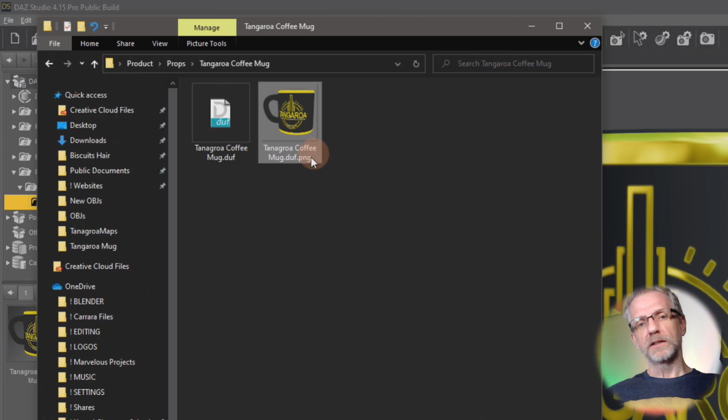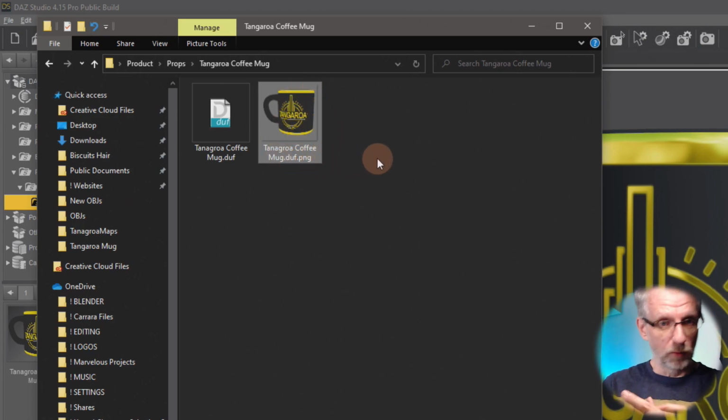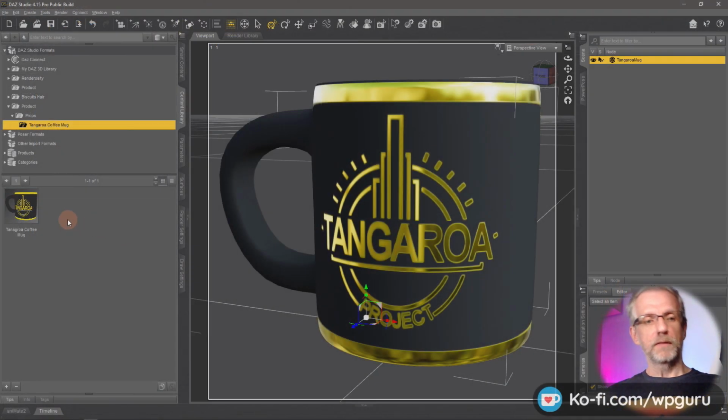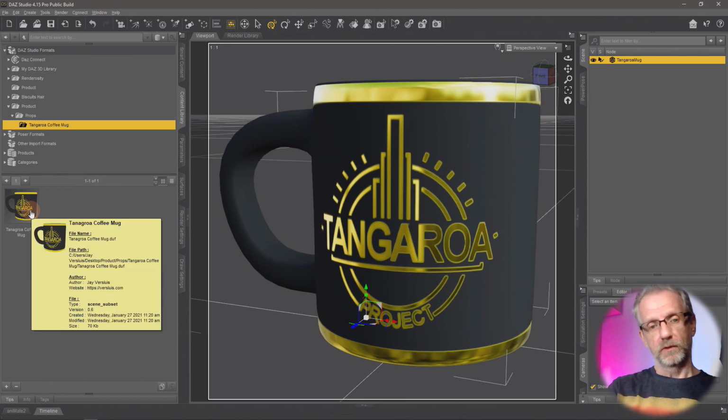You can make it larger. The original file size here is 91 by 91 pixels. That's what DAZ Studio uses. And you can make it bigger. And if you do that, when you hover over that, the thumbnail will just pop out and be displayed a little bit larger.